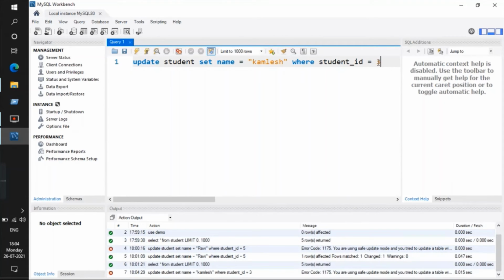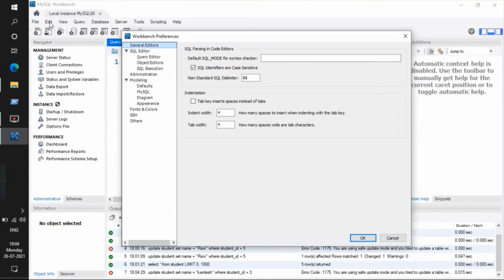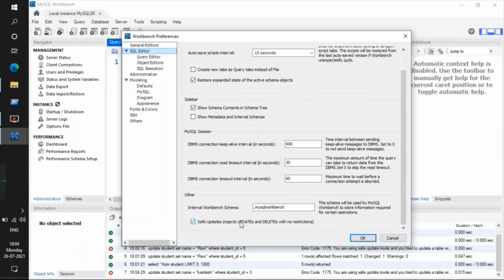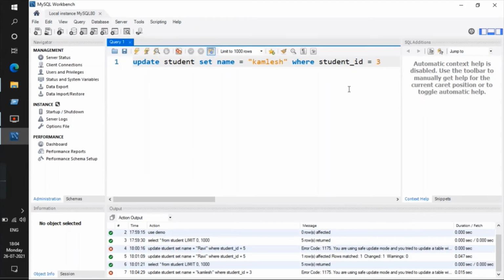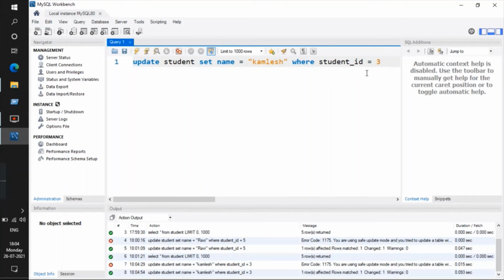Let's execute this one. You can see one error is coming out, 1175. Let's solve this error. Go to edit, go to preferences, and here you need to go to SQL editor. Just uncheck this one, go to query and reconnect to server. I think the error might be solved now. So let's check. Yeah, it got executed perfectly.